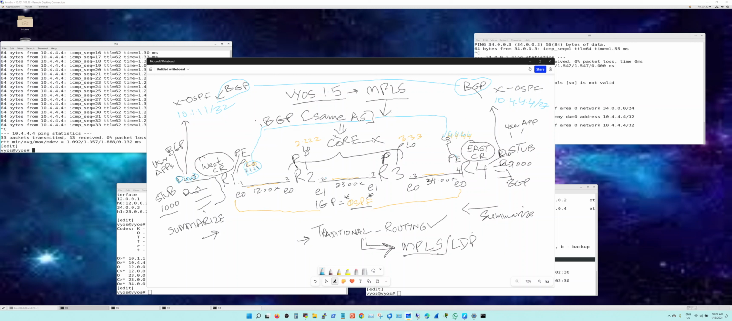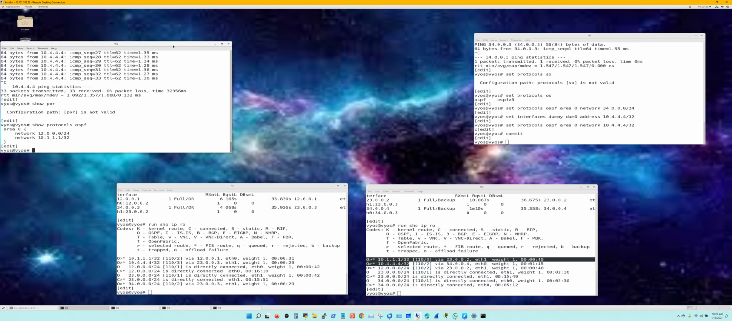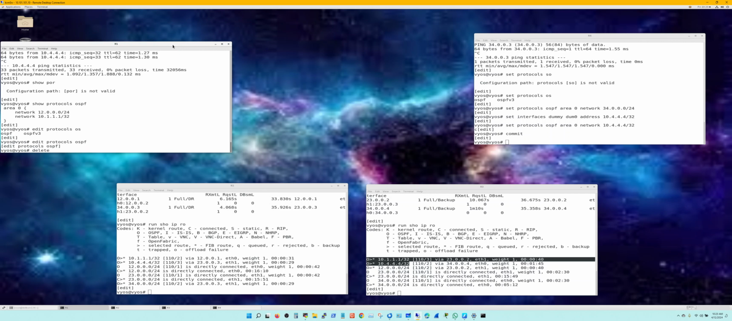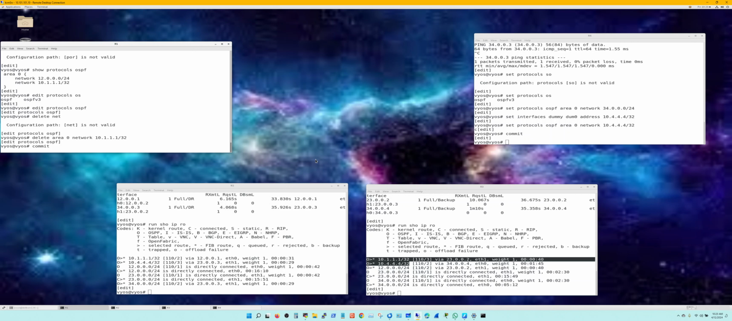So we're going to do this. All right. Now, let's go back to our setup to set up BGP, take out OSPF for the dummy interfaces, and enable MPLS and LDP. A lot of work. So now we do show protocol OSPF. We edit protocol OSPF. We delete network area 0, network 10. So now it's going to disappear.